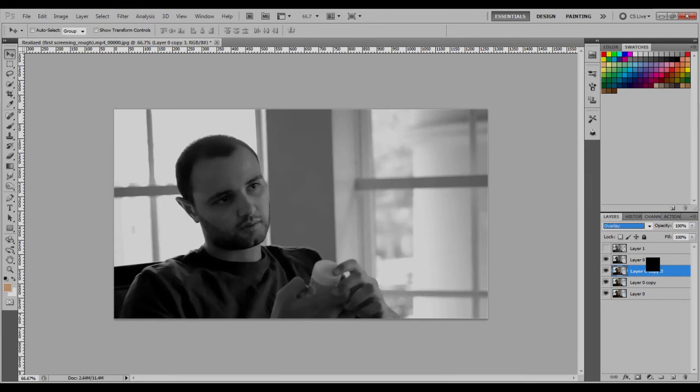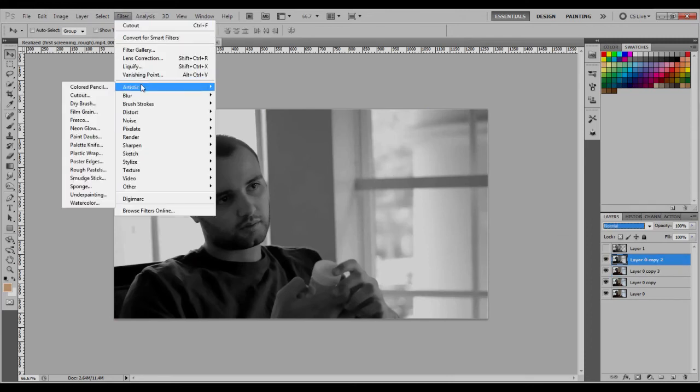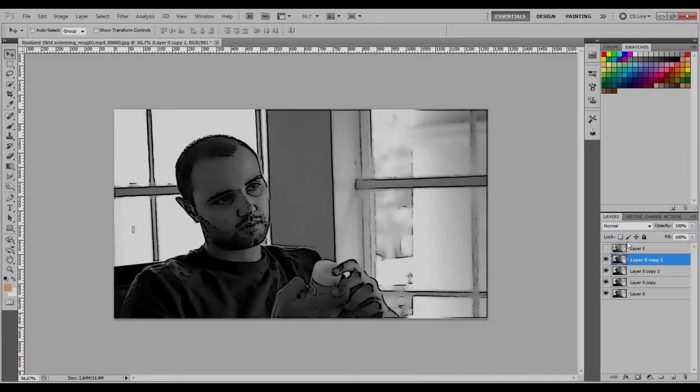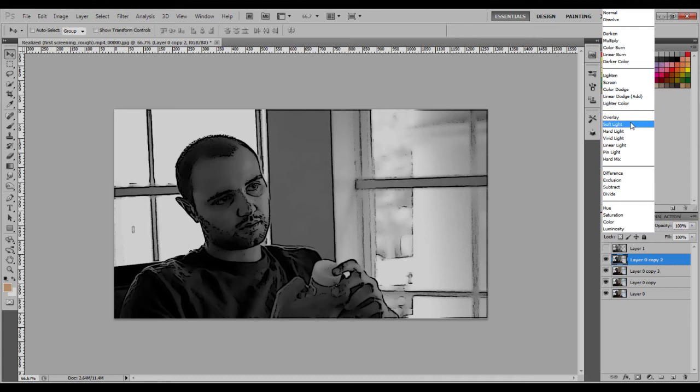Alright, now turn on this layer. Go to Filter, Artistic, and then we're going to go to Poster Edges. For my settings I use 2, 2, 6, and you can change these if you want to, but these generally work best. And in this one, we're going to change it to soft light.